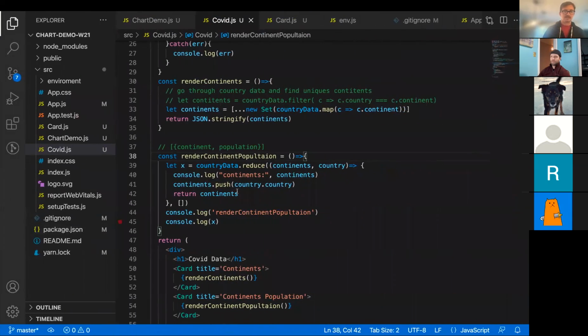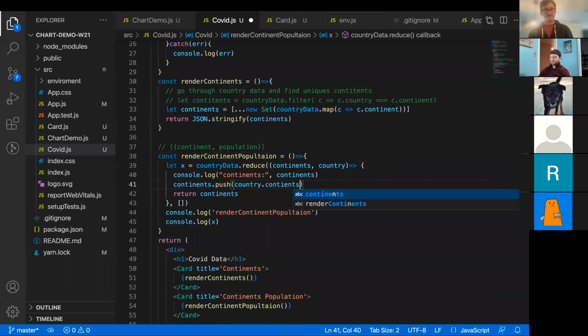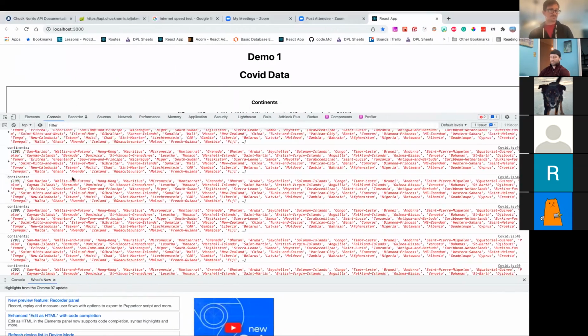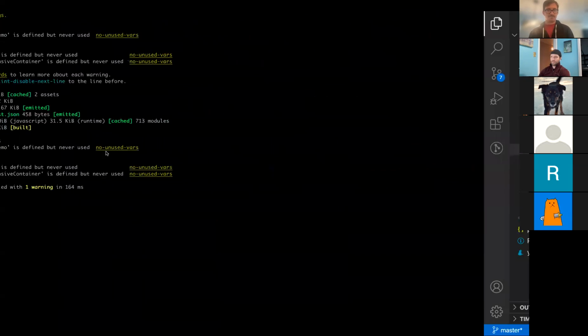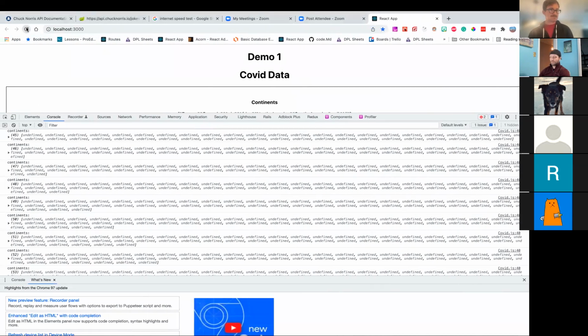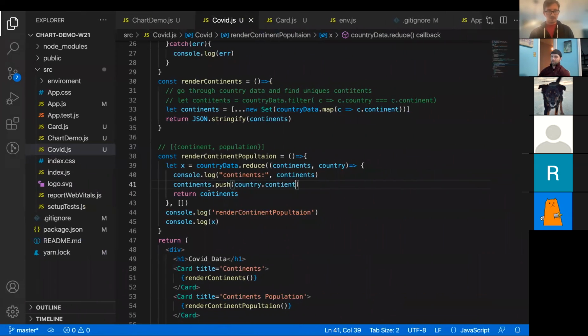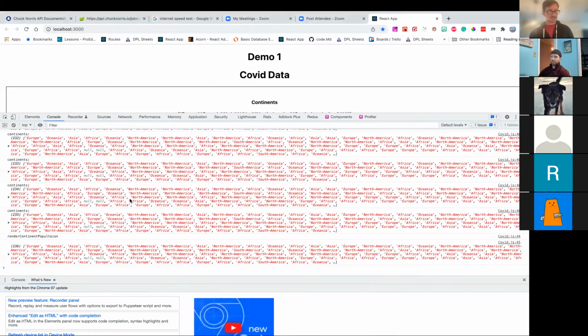So let's switch this to country.continents. I spelled that wrong, continents. Continent. Am I still spelling that wrong? Country.continent. Yes, I am. Continent. Cool. So each time I go through, I'm pushing that continent onto the array.